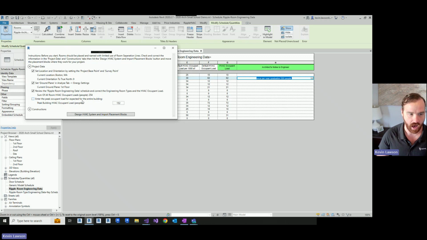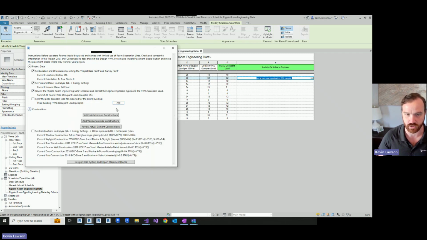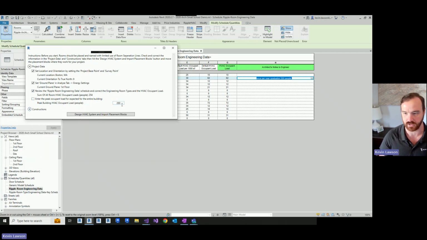By default, it's going to assume 60%, but maybe the architect again knows better how many people to expect in the building. So let's put 200 in there and just check that off. These don't have to be checked off. It just allows you to keep track of what's going on.